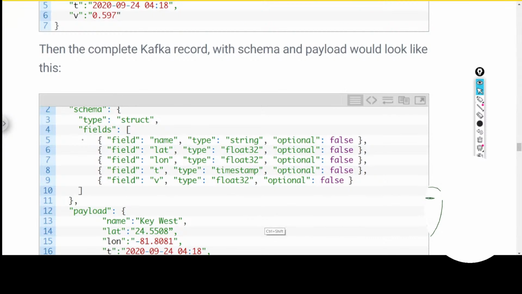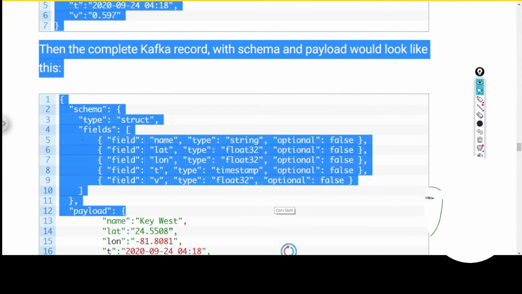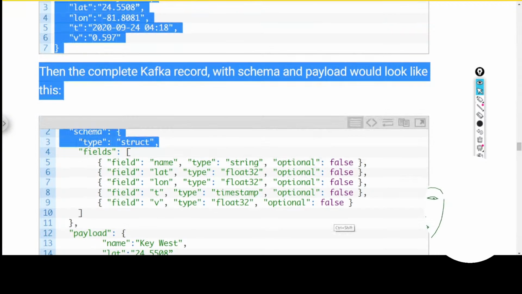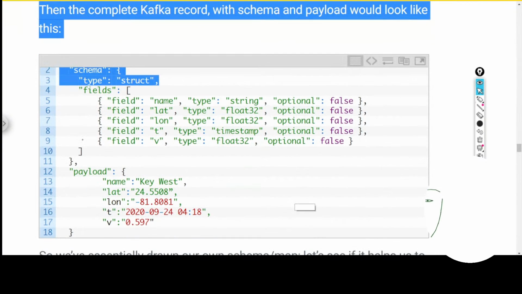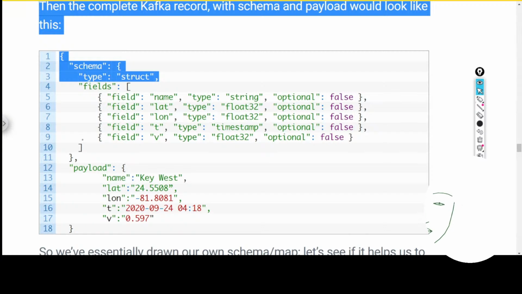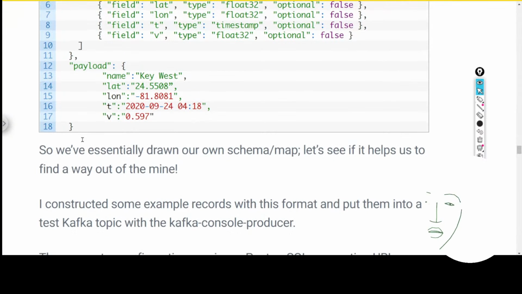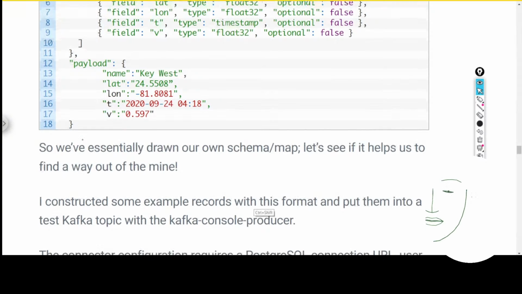Pair name, type, schema. Payload would look like this. Schema. We would essentially throw away all our own schema maps. Let's see if it helps us to find a way out of the mine.